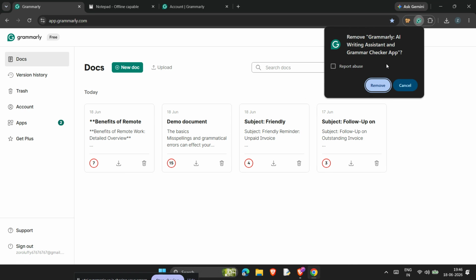Once you do that, Grammarly will be removed from Google Chrome completely. That's all there is to it. You've now successfully uninstalled the Grammarly extension from Chrome.